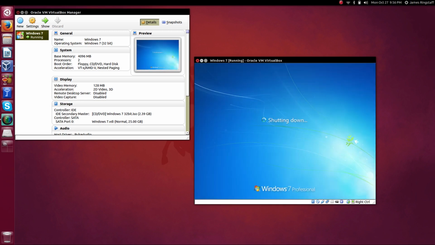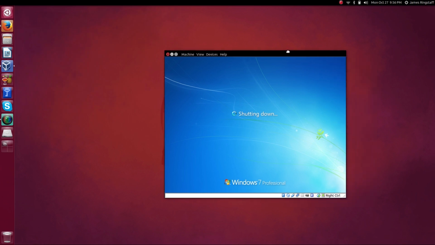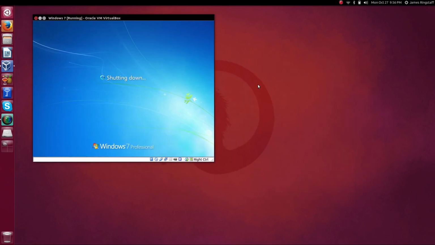And what the guest additions will do for you, it will enable additional features. Most notably, you'll be able to resize this window as you want, make it as big as you want, and you'll also be able to use USB flash drives within your virtual machine. So those two features alone make life a lot easier.